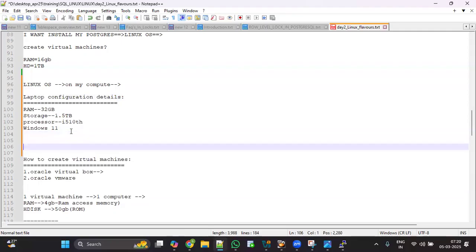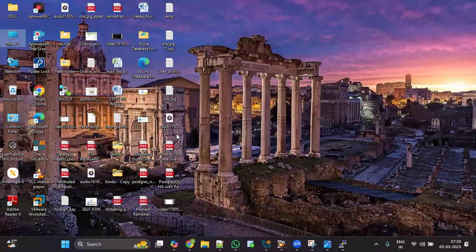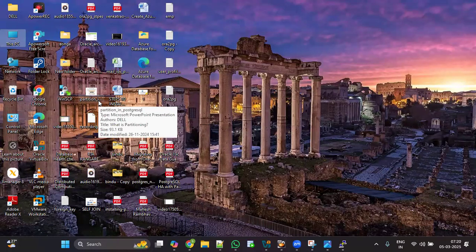Now I want to install the Linux operating system. We cannot install Linux directly on my laptop. If you install the Linux operating system, my Windows 11 is gone. I want to keep this Windows operating system and install Linux as well. I don't want to lose Windows. I want both. Windows 11 should be there, and apart from that I want to install the Linux operating system. How can we install like that?